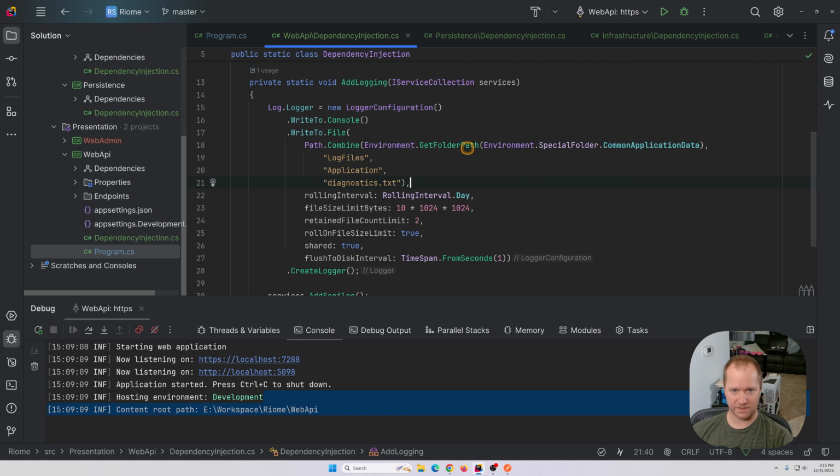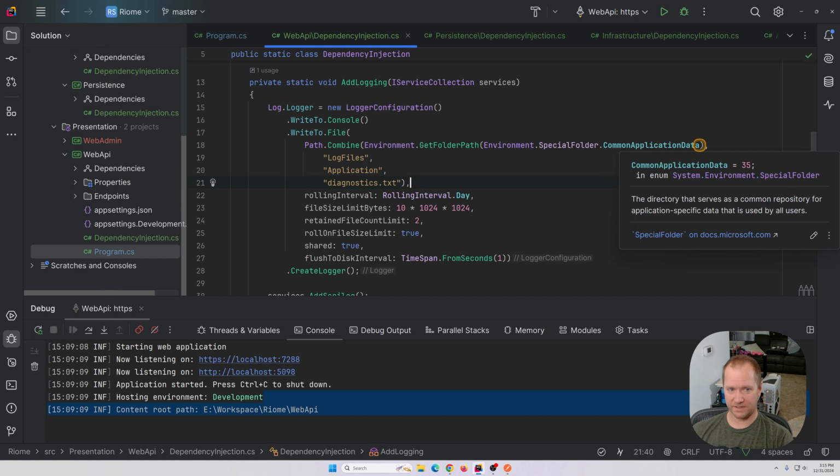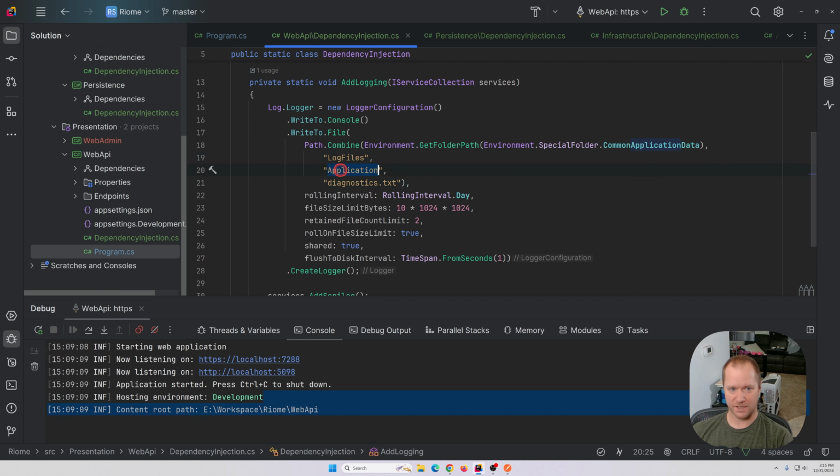This is actually going to be C:\ProgramData\logfiles\application\diagnostics.txt. I'm going to change this to logs. I'm going to change this to Riome. And for right now, I'm just going to say web API. So this will be C:\ProgramData\Riome\WebAPI\logs.txt.